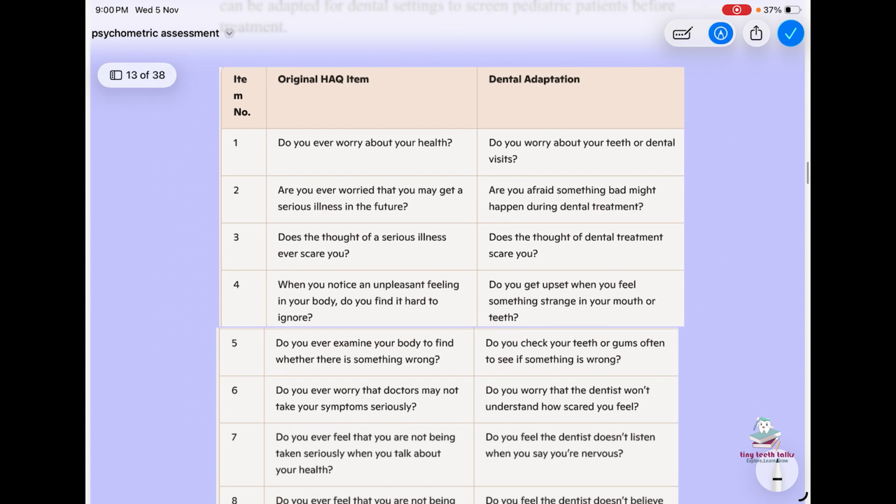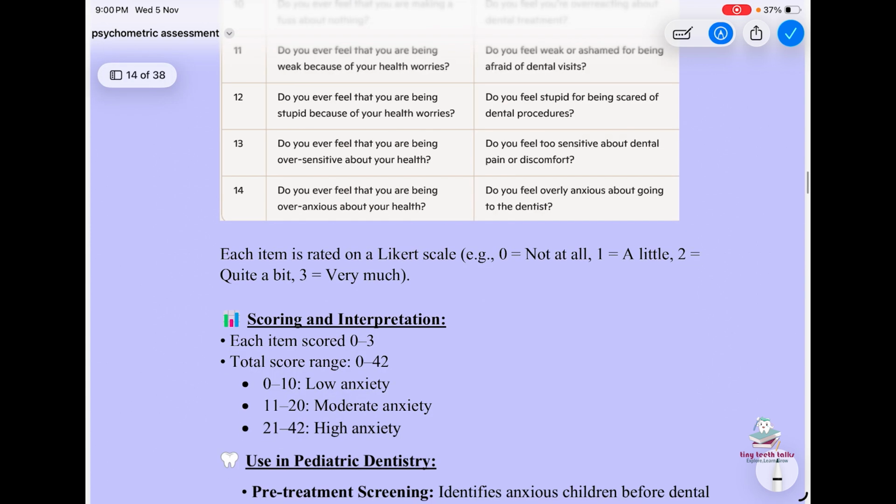So these are the original HEQ items. These are the dental adaptations. So for example, do you ever worry about your health? And the dental adaptation you have to ask in the dental settings is, do you worry about your teeth or dental visits? So these are the 14 scenarios, and each item is rated on Likert scales, which is 0 not at all, 1 a little, 2 quite a bit, 3 very much.